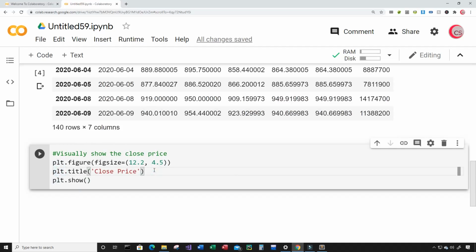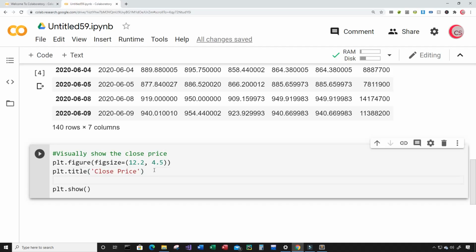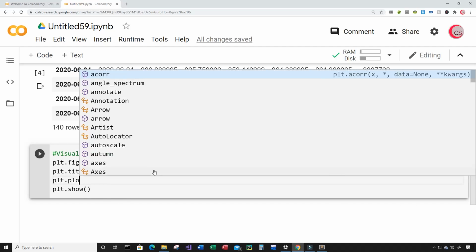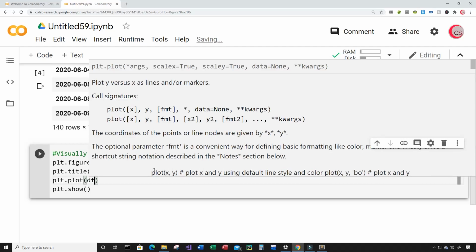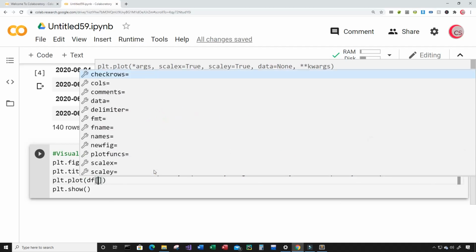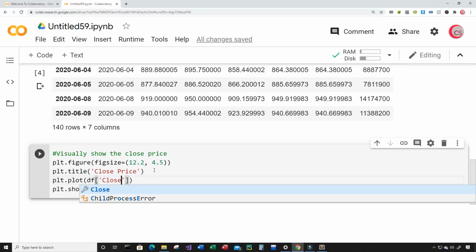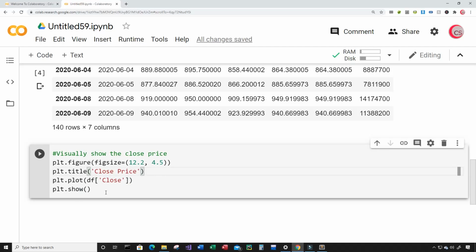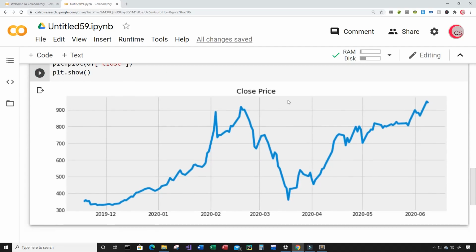I need to actually plot the data. So let's put that here. So type plt.plot and type df['Close']. So this is the data that we're plotting. All right, and so now it looks good. So it should run. Let's go ahead and run it. And we have our chart of the close price, or our plot of the closing price. Okay, so it looks really good.